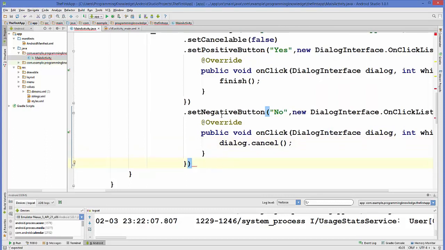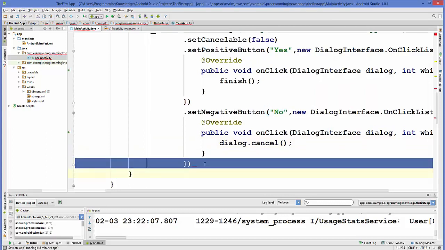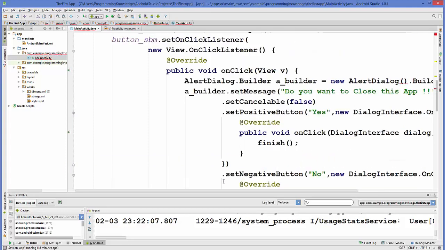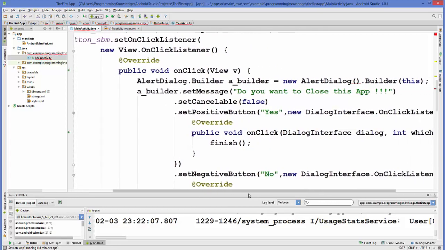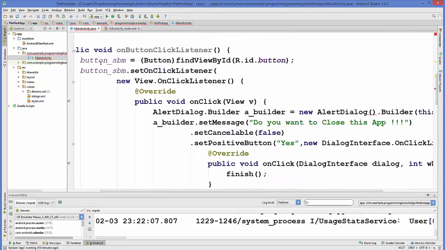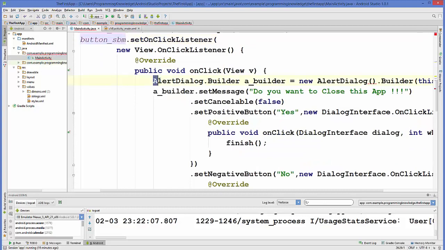And now outside this negative button I will just give this semicolon here, so that we can close this method. So what we have done basically here is we have created a method, and inside this method we have created a button variable, and we have cast it, and we have taken the ID of this button, and then we call set on click listener on this button, new on click listener, and inside this on click of this main button we have created our builder for the alert dialog, right?